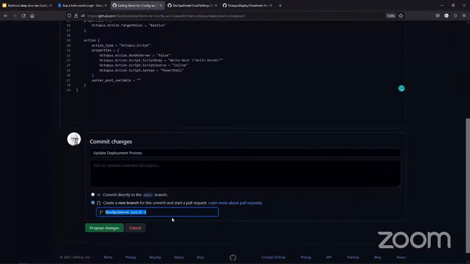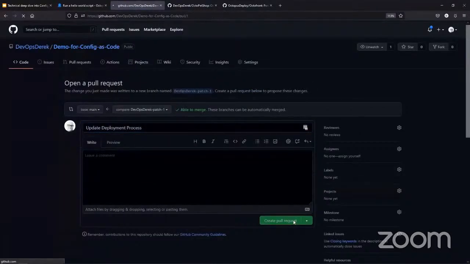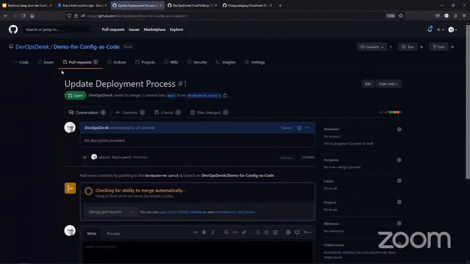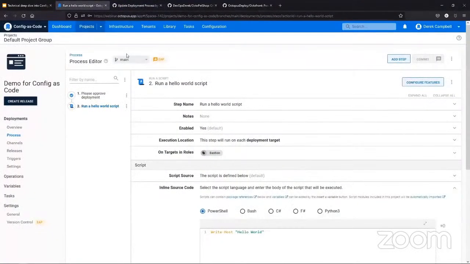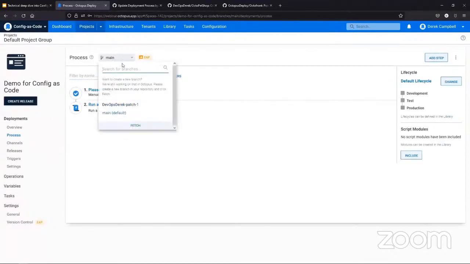So what I'm going to do is I'm going to create a patch. So I'm going to propose the change. And then I'm going to create a pull request. A little bit more on that in just a moment. So what you can do is if you come back over to the project, you can come into your process again. There we go. There's the DevOps Derek patch 1.